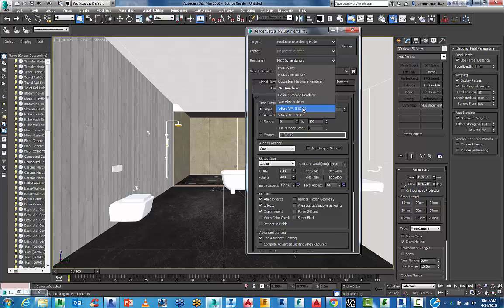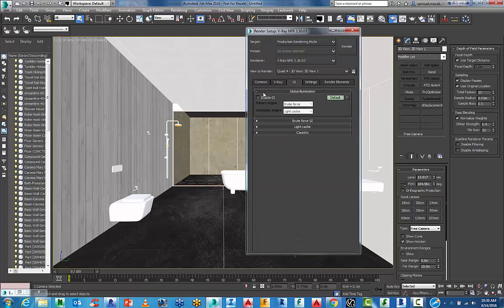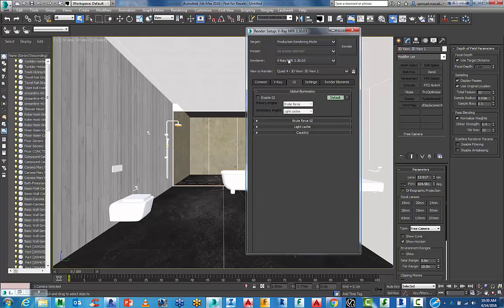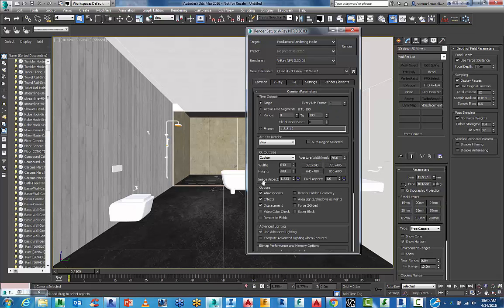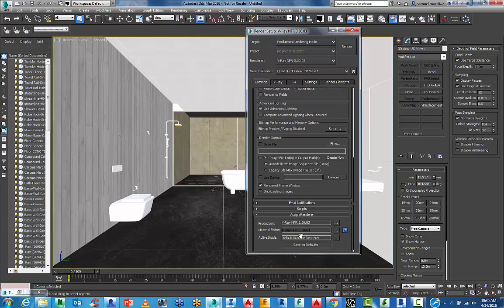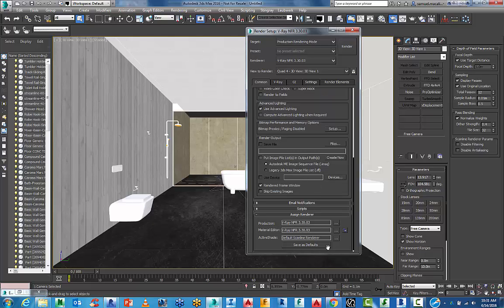I have a not for resale license here from Chaos Group, and I'm just going to leave that as is at the moment. I also want to just go to the common tab and turn on the V-Ray material editor. Make sure that's turned on. At the moment that is actually locked. So if it's not showing up, just turn on the particular render engine you want to work with.